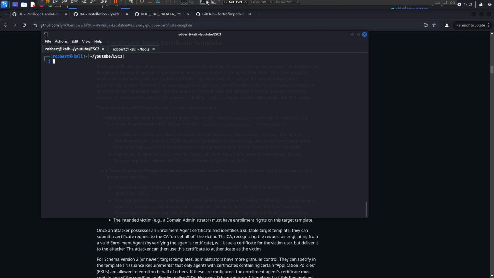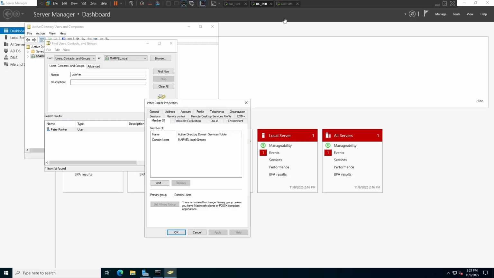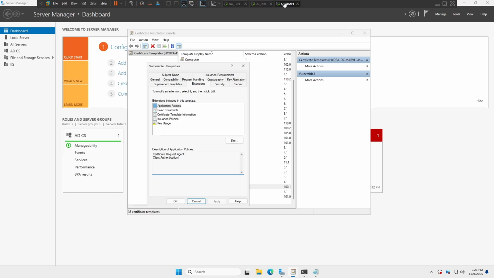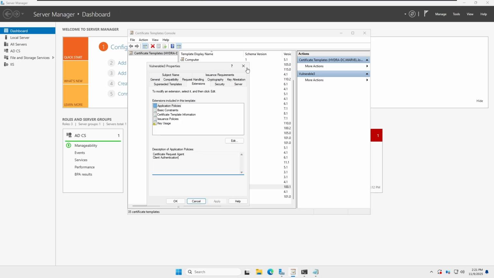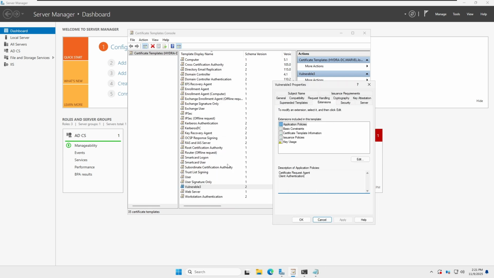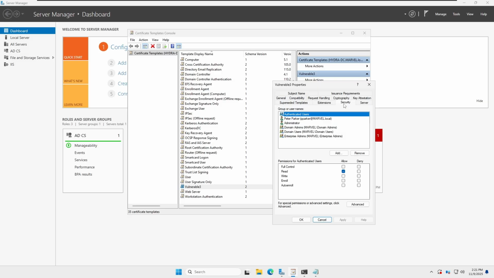Alright, so here's my lab environment. As always, I have my Kali VM, my domain controller, and my Active Directory Certificate Services server that hosts ADCS. Here I created a vulnerable template called vulnerable3, and I set certificate request agent EKU on it. I also gave pparker, which is our user, permissions to enroll, which we'll see how we can enumerate from Kali Linux in just a minute.